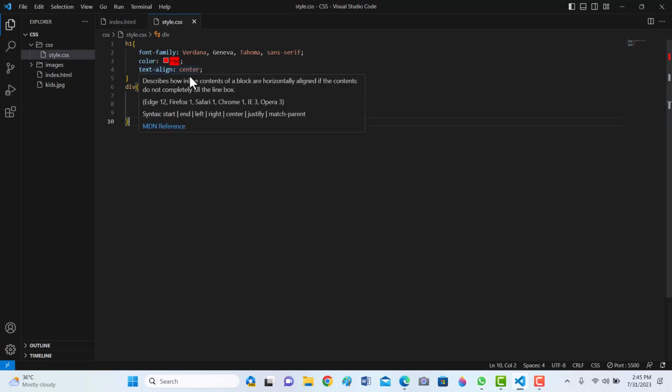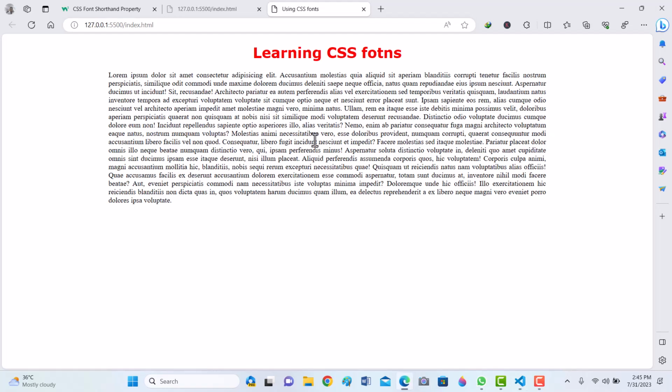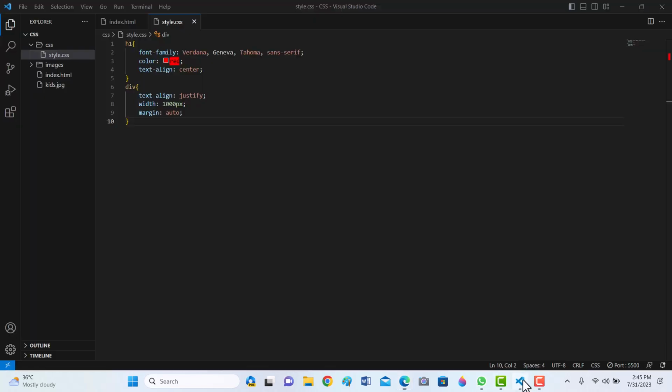Text align we have made center for the H1 tag. For the div tag, text align justify, since we have used more words with 1000 pixel margin auto, and it aligns the text at the center, keeping both sides equal space. And the outlook is like this. So this is the way we can use font family. Suppose in this text we can change the font family.